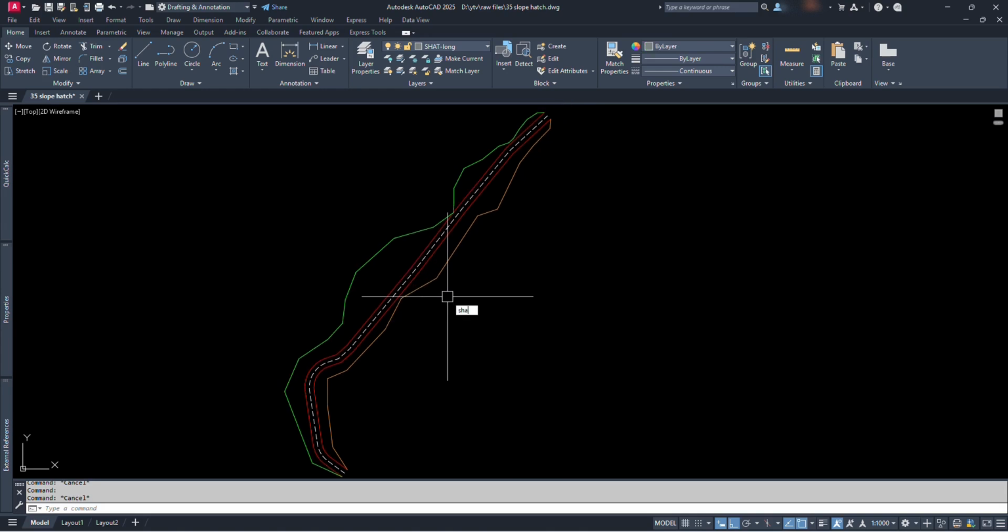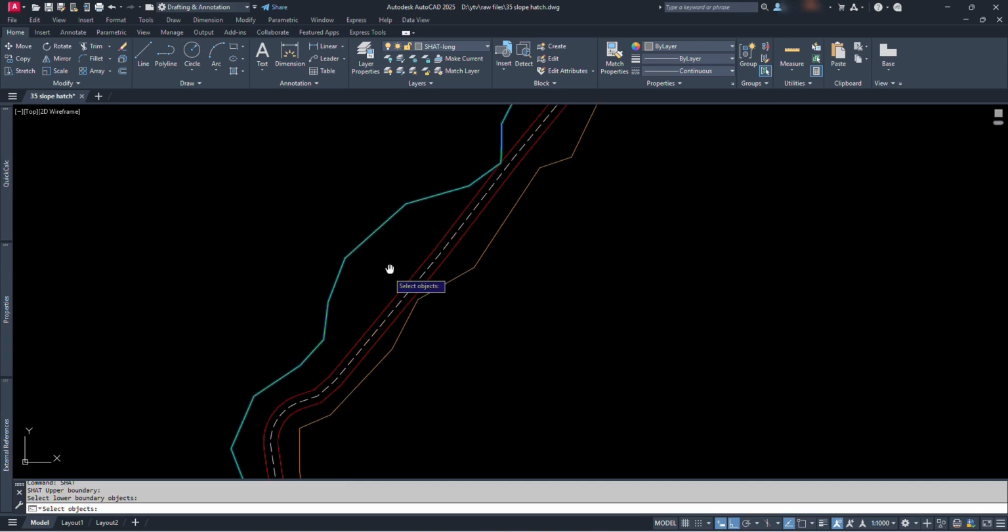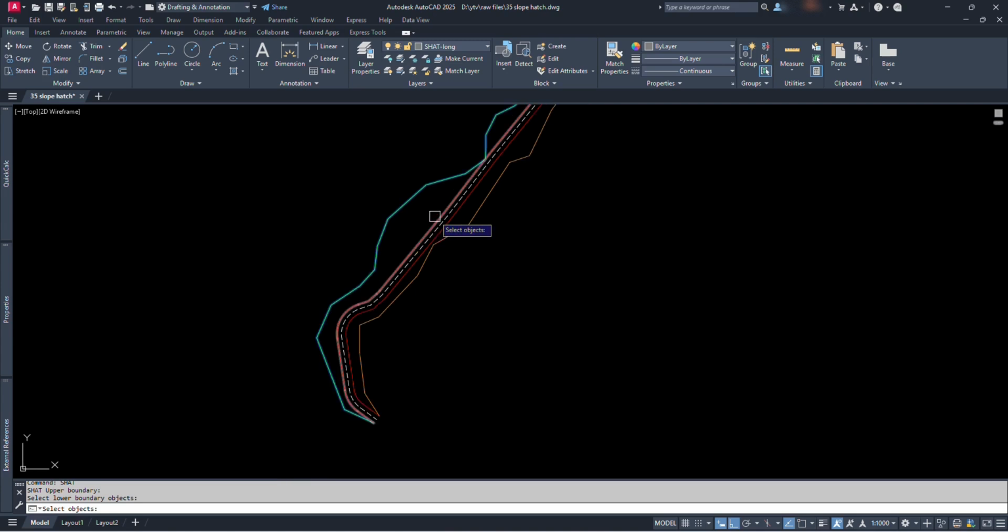Type SHAT and press Enter. Let's select this green line for the upper boundary as the excavated top level, and this road edge for the bottom boundary. And let's type 2 for spacing and press Enter.